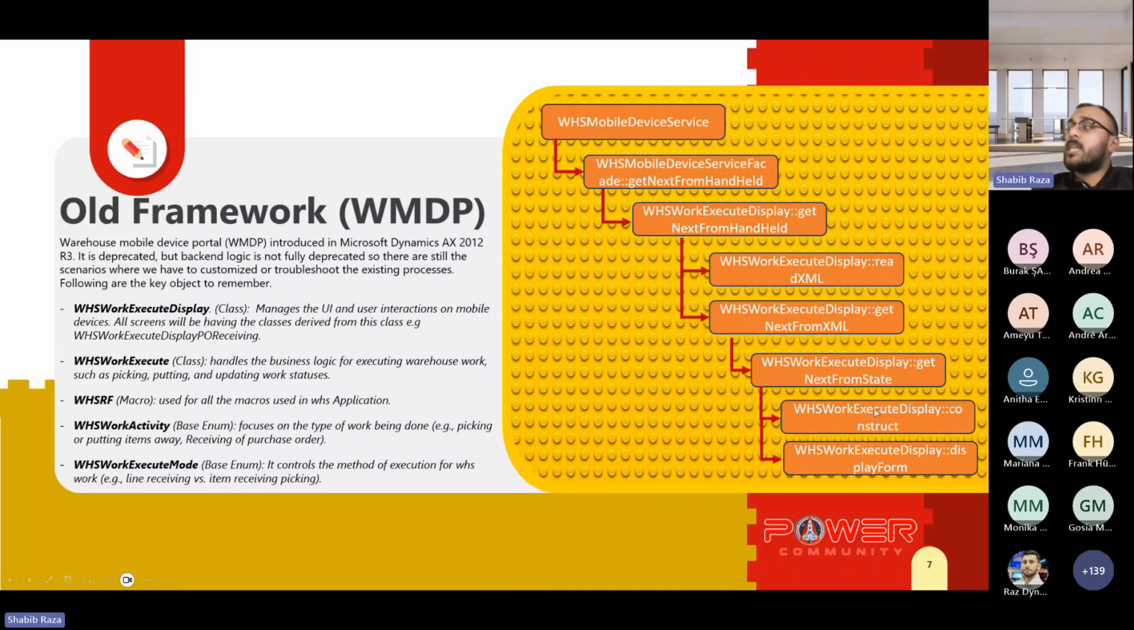It is used to decide which exact display class it has to call. Remember, WHS work execute display PO receiving is a display class for PO receiving. So it will be decided in this method. And then the most important method in this class is display form. Display form is the method which is used to define what controls have to be placed on that particular screen and what are the different steps we have to perform on that screen.